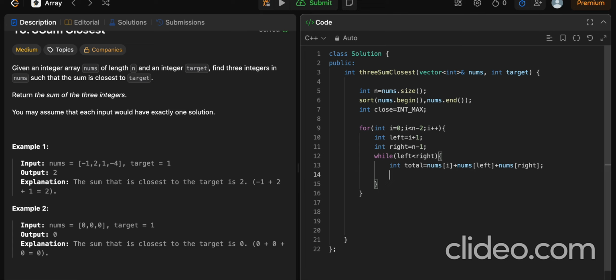So we'll try that as well. If total is equal to target, then we can simply return the target. Okay, return the target or return total, anything you can say. Let's say total will be returned. Now if not, then what should we do?